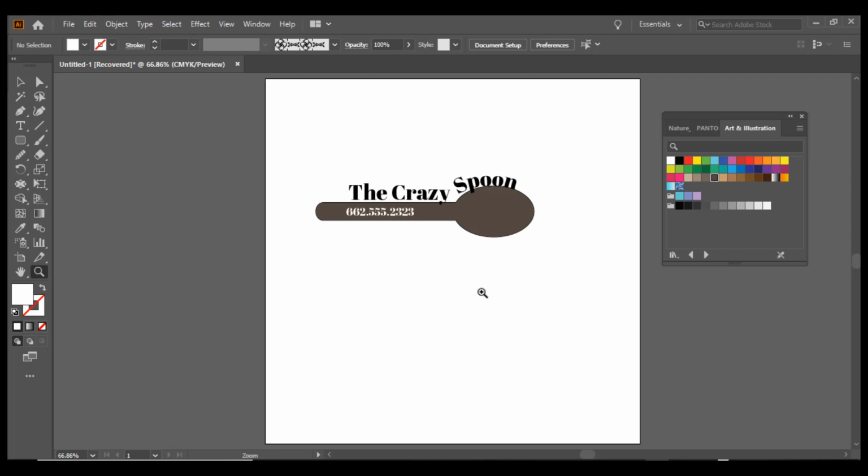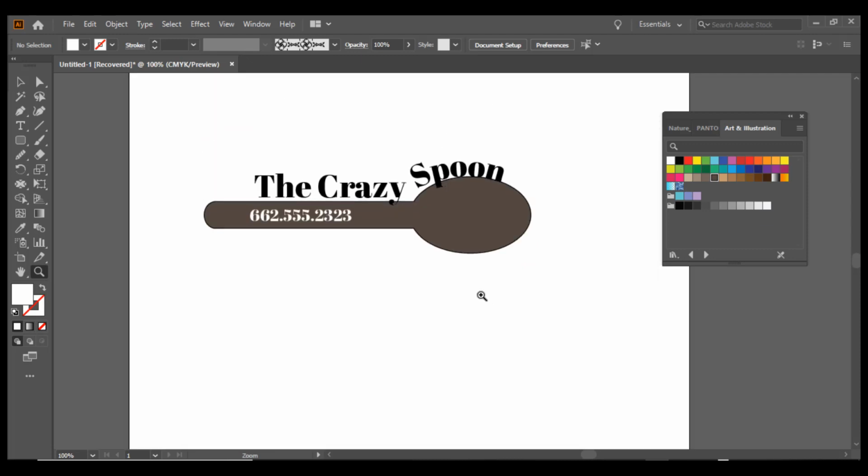Zoom in a little so you can see. We're going to add some text into the space with the tip of the spoon. And just like that, you have completed a logo.